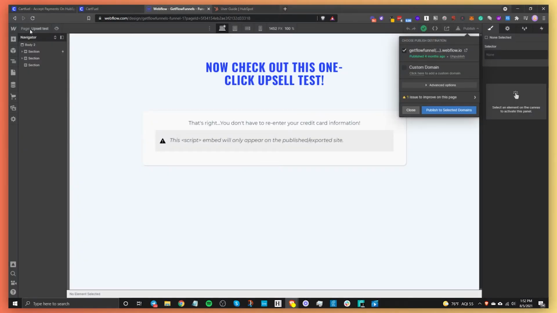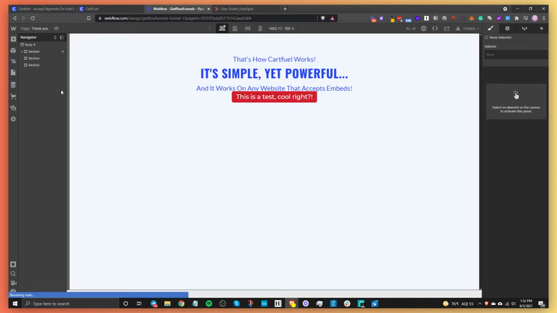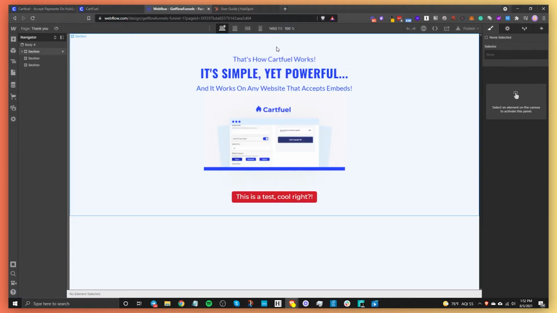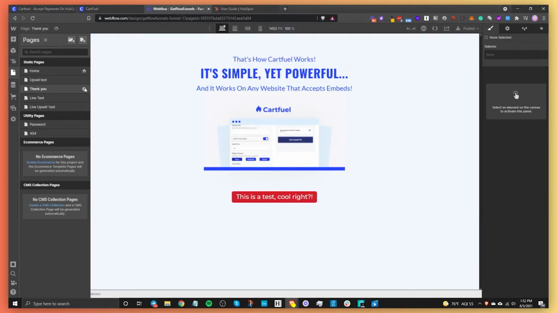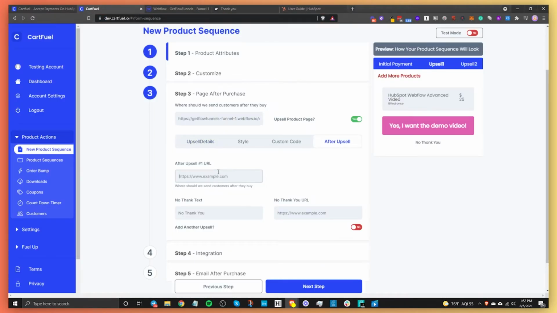So in this case, we're going to send them to a thank you page. You can send them to a second upsell, but for now, I'm just going to send them to this thank you page. And I'm going to open this up and just grab the link and then go back to Cartfuel and then paste that link here.